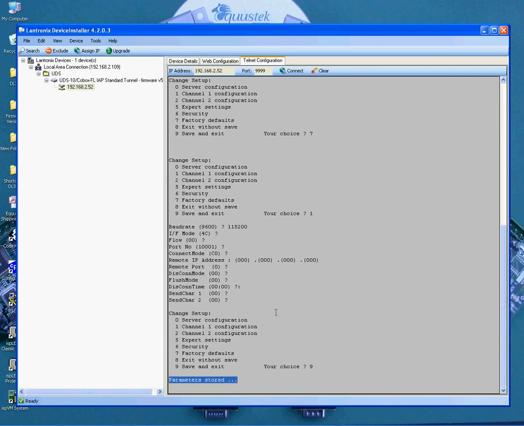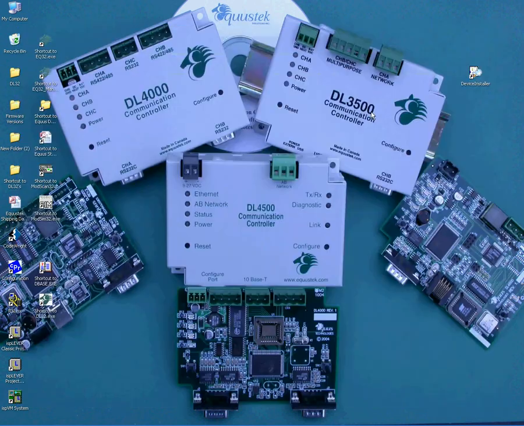Wait until the device installer closes the connection. That is when the diagnostic red LED goes off. Please remember to hit the reset button on the DL4500 left-hand side.